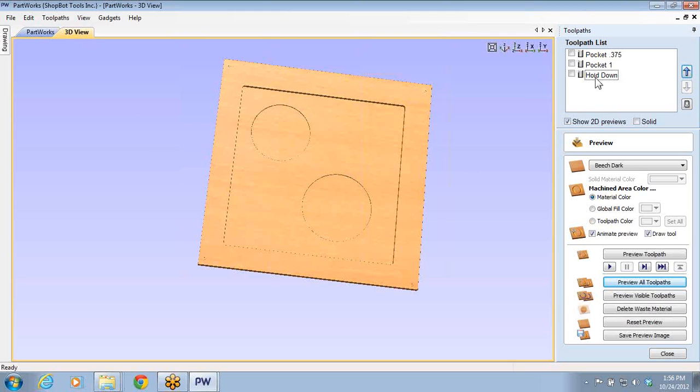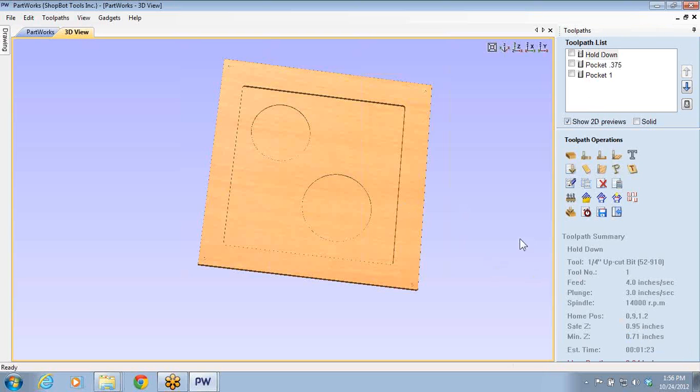And to move them around, you just highlight them and then use the arrow keys up and down to the position that you want. So I want that hold down first. This is what the machine's going to read. Whatever order you have these in is how the machine's going to read it. So you want to make sure you keep that stuff in order up top.